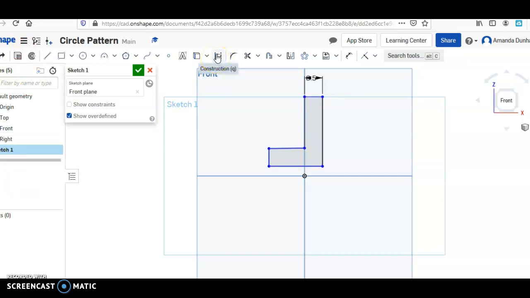So right now I'm going to use the construction line tool, and what that is, it's like a line that we draw, but it's not really a part of our drawing. It's just meant to help us guide the process of drawing. And so I made a construction line. Again, I had to click here on construction and then line here, and that made a construction line down here.